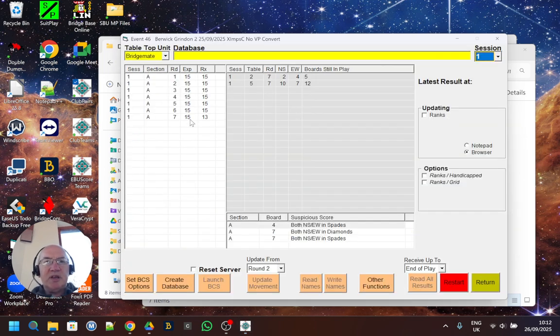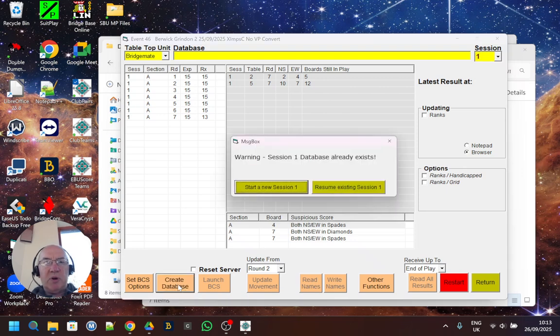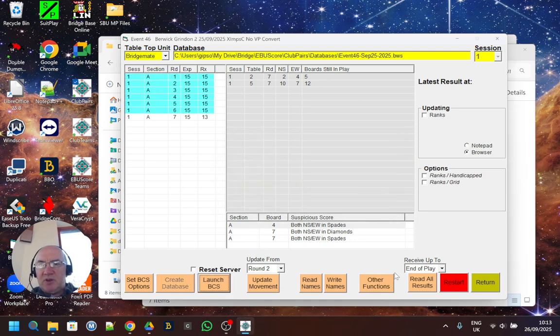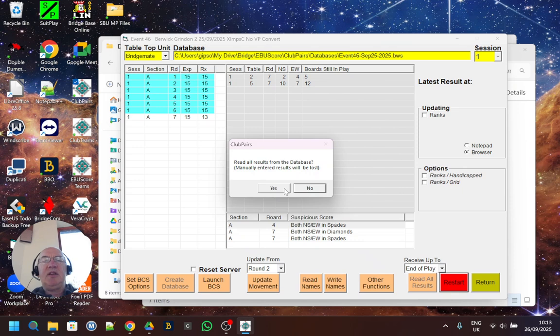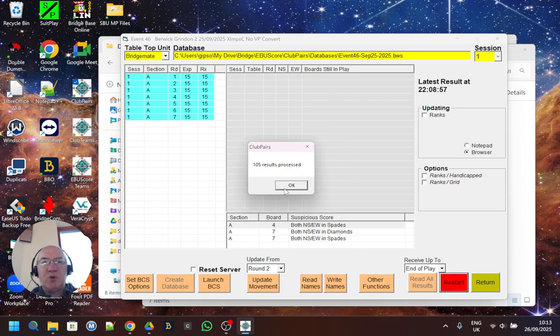So what that does is when I go into Bridgemate scoring, we can see a couple of things here, a couple of boards expected, 13 received. So I'm going to create the database for the Bridgemate on my own computer. And it says it already exists. So we're going to resume. If I started a new one, it would delete the database. And then what we're going to do is read all the results. It means that anything that the director changed on the night manually and didn't write back to the Bridgemate will be lost. But that's a small price to pay for initially getting all of the results.